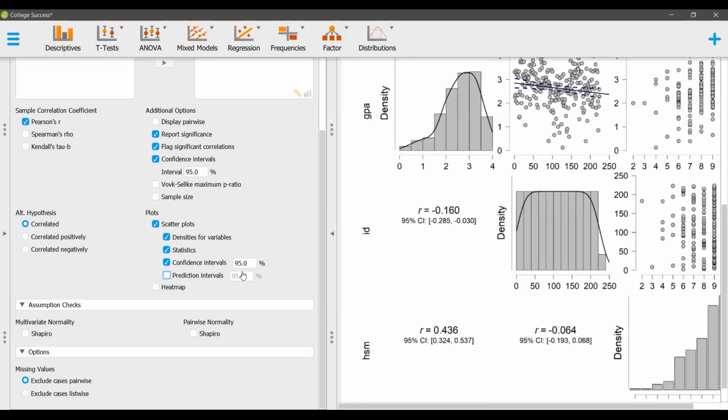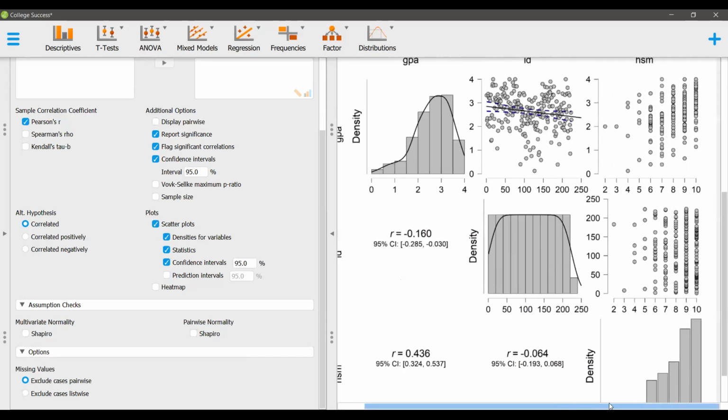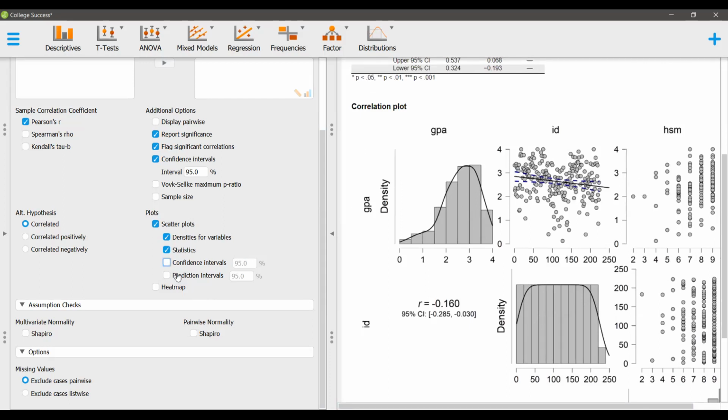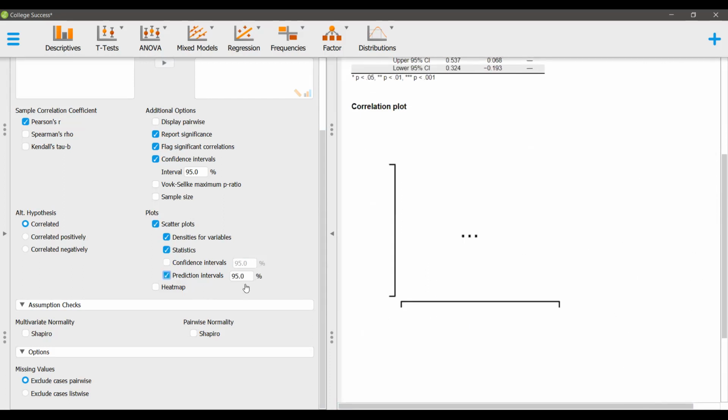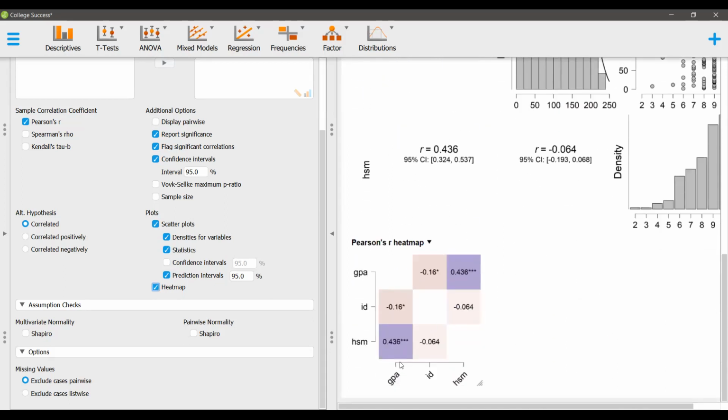The confidence interval has been shown over here with the blue lines, and the prediction interval will also be shown, and I can change the confidence value or the prediction value. This dotted line shows the prediction interval of 95% of data points. I can also plot a heat map, which is another representation of my r values. The higher the value of r, the stronger the relationship. Negative and positive doesn't matter in that case. And that's all we have.